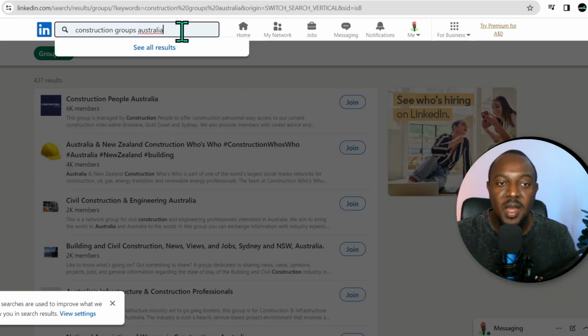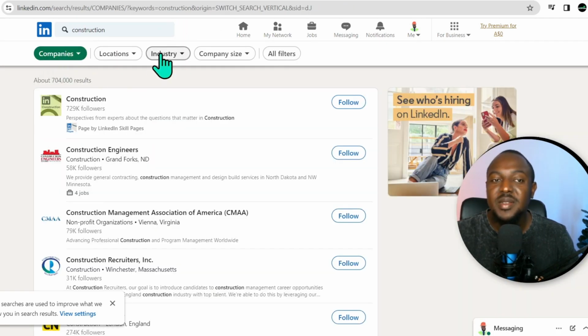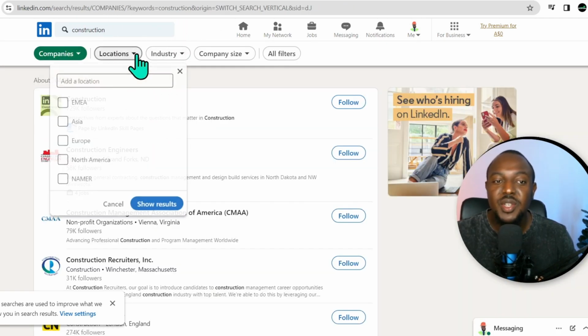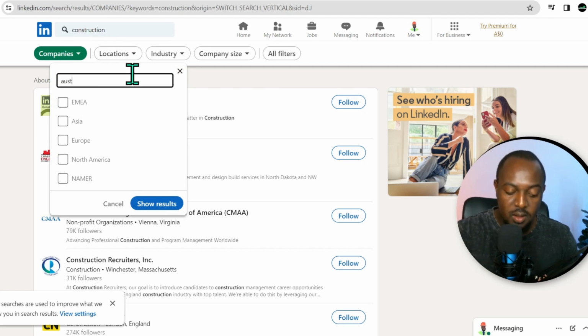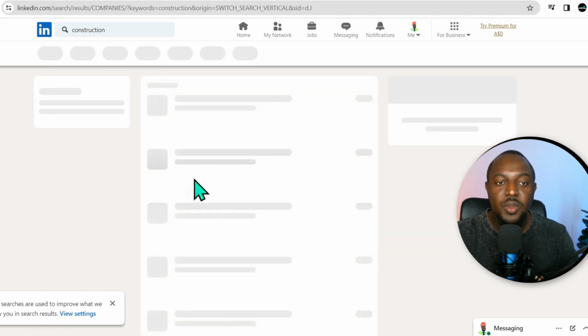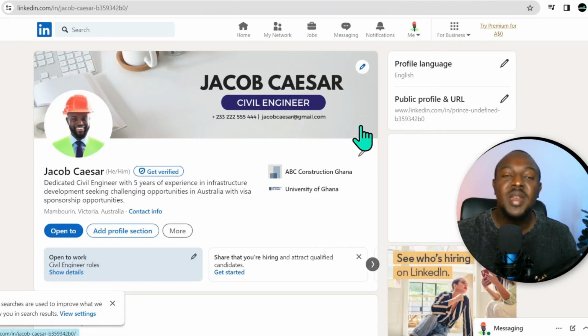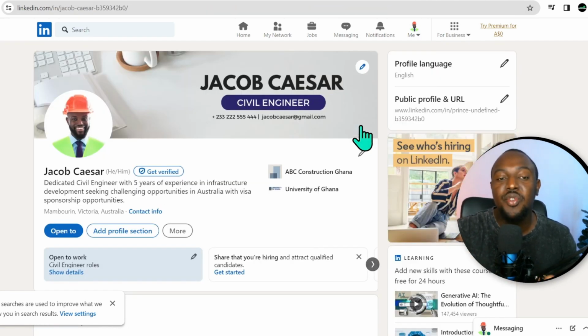You can also come here and type in construction. Let's say companies, then you come to location. We want Australia. So you target Australia, you go show results, and this is going to bring you companies that are based in Australia, and all you have to do is just follow these companies. As easy as that.